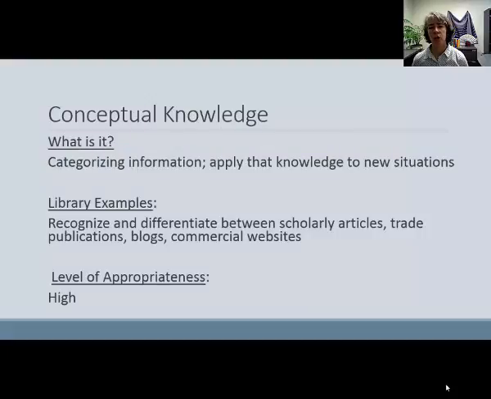Conceptual knowledge is used when we want learners to be able to categorize information and then apply that knowledge to new situations. Conceptual knowledge builds on declarative knowledge because some understanding of terminology is needed, but then learners need to be able to use the terminology attached to specific categories to make decisions and to try out that ability to make distinctions in a new context.